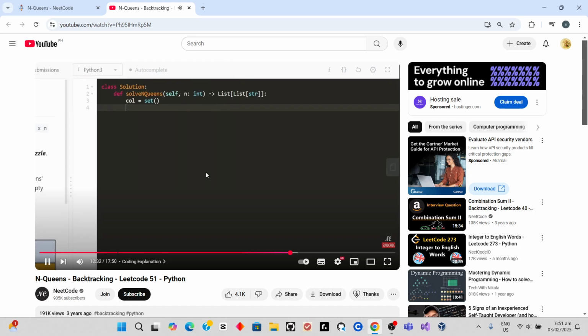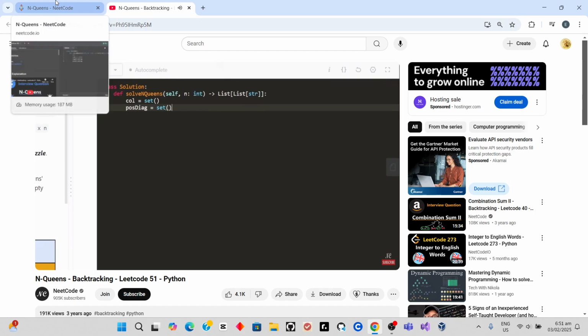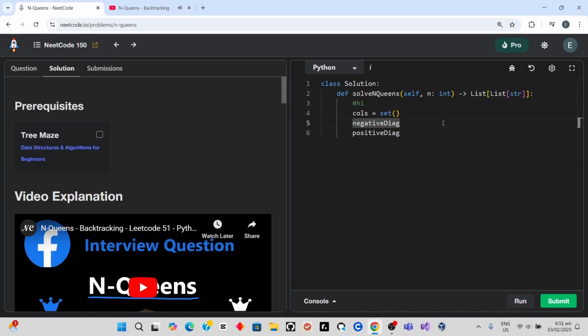We have a column set, we have a positive diagonal set, and remember the positive diagonal is determined by r plus c, and the negative diagonal is determined by r minus c, so let's just make sure we remember that when we're actually writing our code, r minus c for the negative diagonal. And we're going to have a result, which is going to tell us all possible N-Queens solutions. And we're also going to maintain a board.